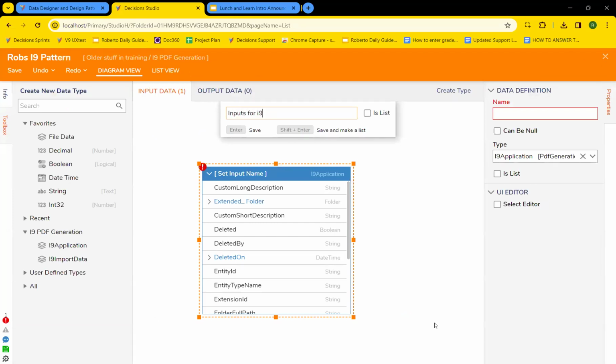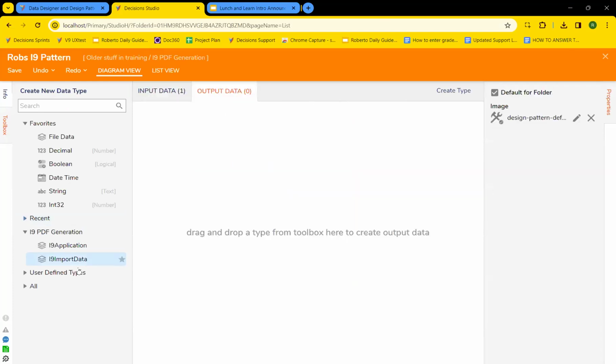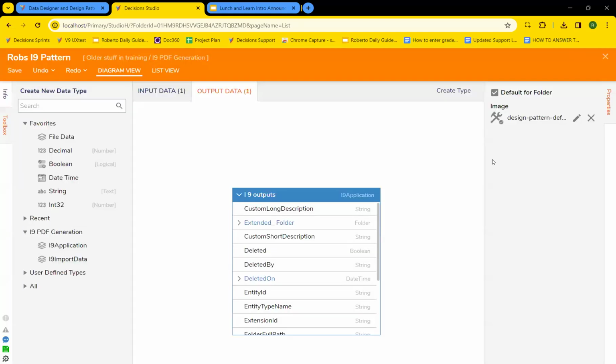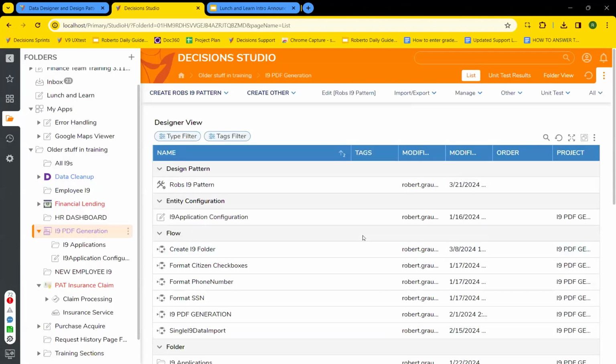inputs for I9 are on certain data or designer elements as well as your outputs. So you can say, okay, I want that same thing to be the output, I9 outputs. And how that looks as a functional feature is once I save it, now maybe you have noticed that this top toolbar, some of these options have changed. I have create Rob's I9 pattern, I have create other, I have edit, rather than just having a bunch of flows. And the options are still there, but underneath these dropdowns. You have your defaults and you have my new pattern that I just made.